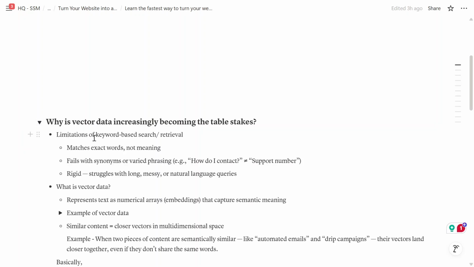So let's first talk about the limitations of keyword-based search or retrieval. Keyword-based search matches exact words, not the meaning, or the semantic meaning as it is called. It fails with synonyms or varied phrasing. Say, "how do I contact" is not equal to "support number" when you use keyword-based search. It is rigid, and struggles with long, messy or natural language queries.